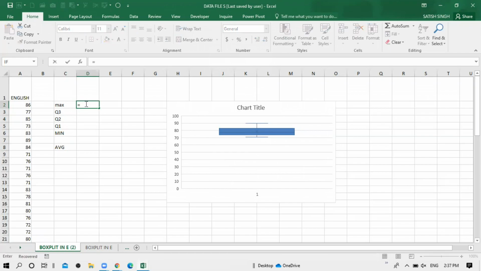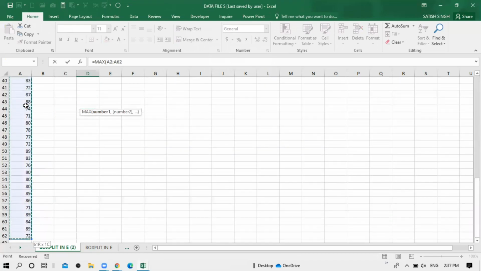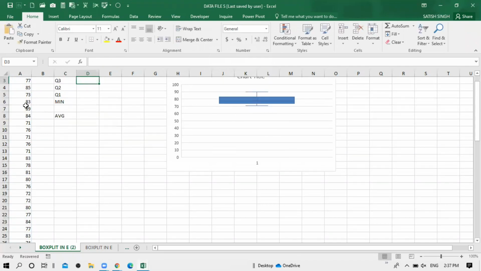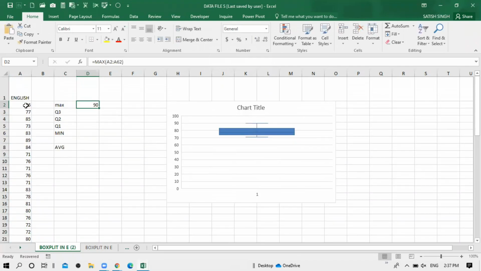So first of all, to calculate the maximum number, go to the desired cell, press equal and write MAX, and then select the entire data set by using Control Shift and the down arrow key. And here we have the maximum number. So the maximum number in this series is 90.